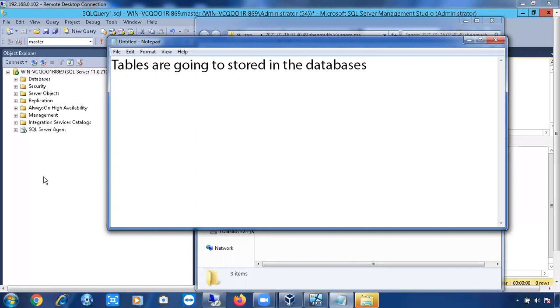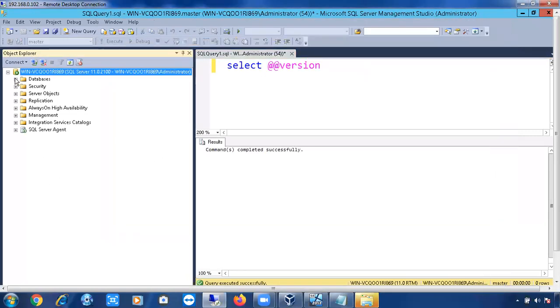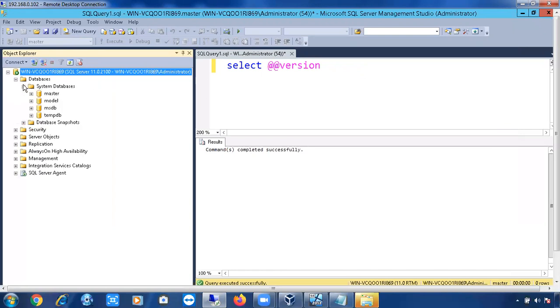As of now I don't have any user tables, but I have some system tables. I don't have any user databases either. You can see there are no user databases, only system databases. If you expand system databases, you can see master, model, msdb, tempdb. These are the system databases. We have a separate session on the system databases: what master will do, what model, msdb and tempdb will do, and what their usage is. We are going to discuss it, don't worry.